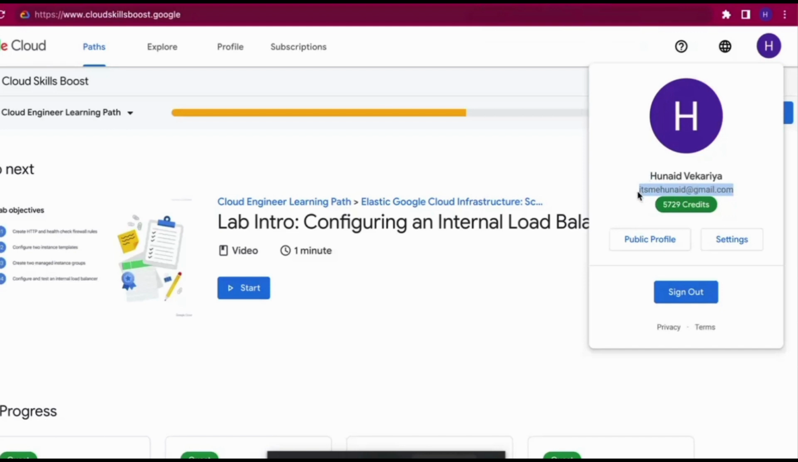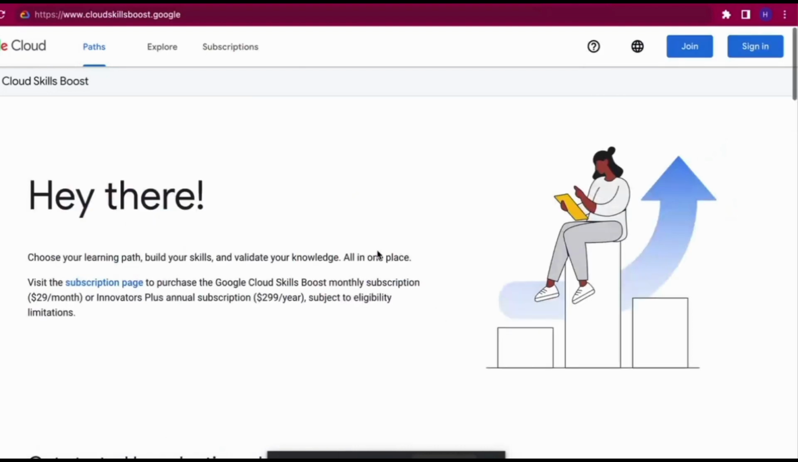Okay, so when you join our event on GDG, the same email you have to use to sign up on Cloud Skill Boost as well. So you will be receiving some of the credits. Like I have 5,000 something credits, and each credit is like $1 if you manually go to Google and buy those credits. And the main benefit and advantage of GDG is you are getting it for free. All right, I'll sign out from here and I'll try to go from the starting.